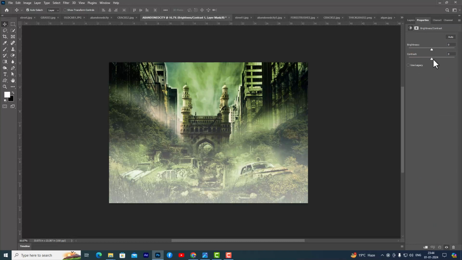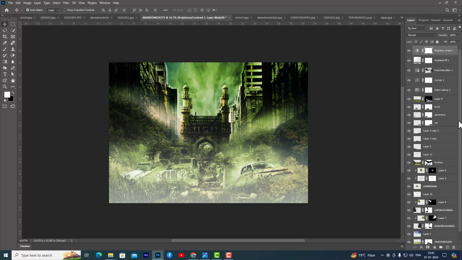And we will add a brightness and contrast adjustment, and we will increase the contrast. So we can see here the scene looks crispy now. Right. So now the scene got some attraction, and we will just reduce the brightness a little bit. Right. So we are now coming to the end of our project.